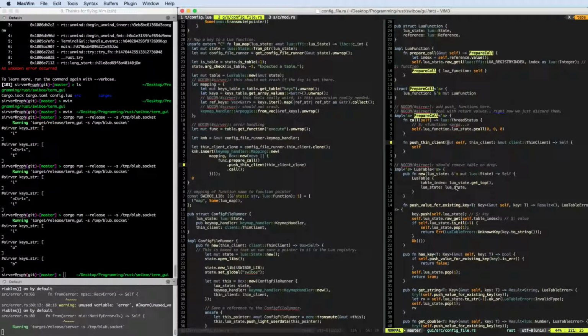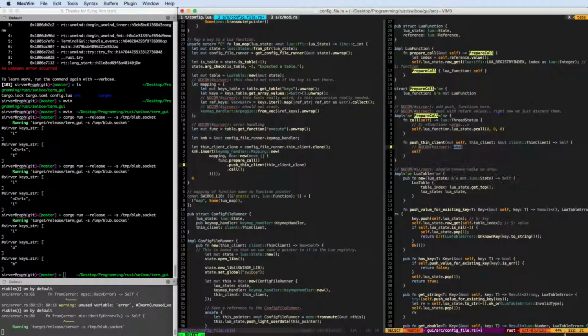Right, and now begins the interesting part. I have no real idea how that looks, actually. So basically, we have a thin client that we have as a Rust class, and we now need to provide it to Lua as a Lua class. And for that, I think, basically, get the thin client to Lua.